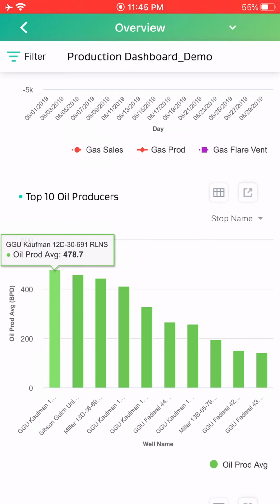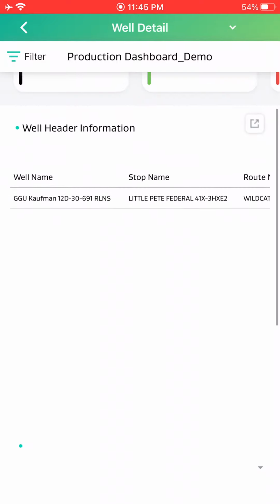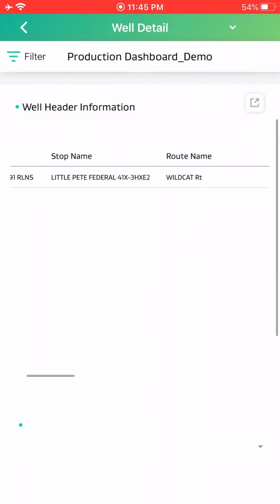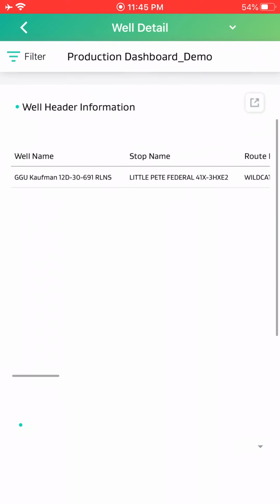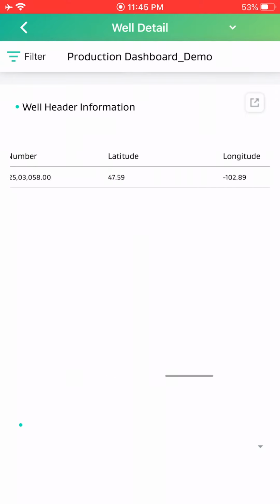So the first stop is, say, so when we select this, then we are taken to the well details dashboard page showing the details about that particular stop. So data should refresh, and yeah, we have the data for that particular stop. So that is GGU Kaufman, stop name, route name, and the related data.